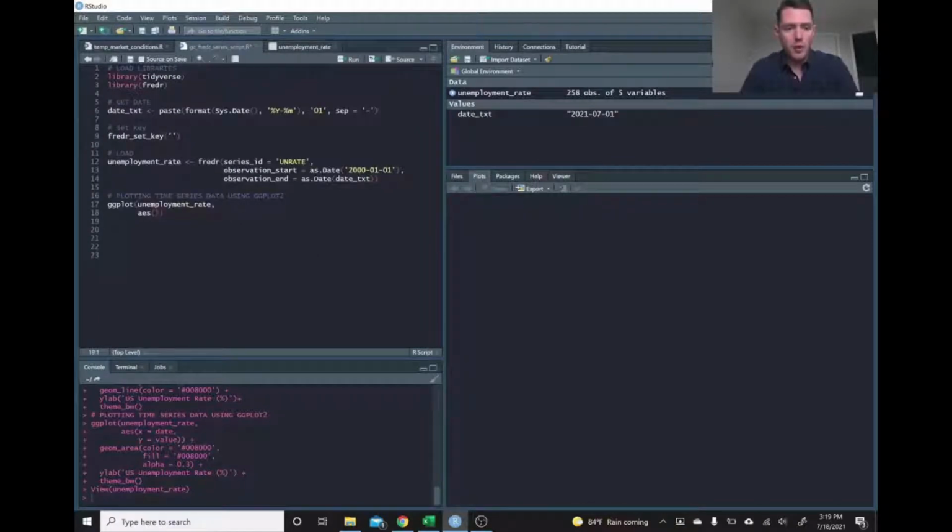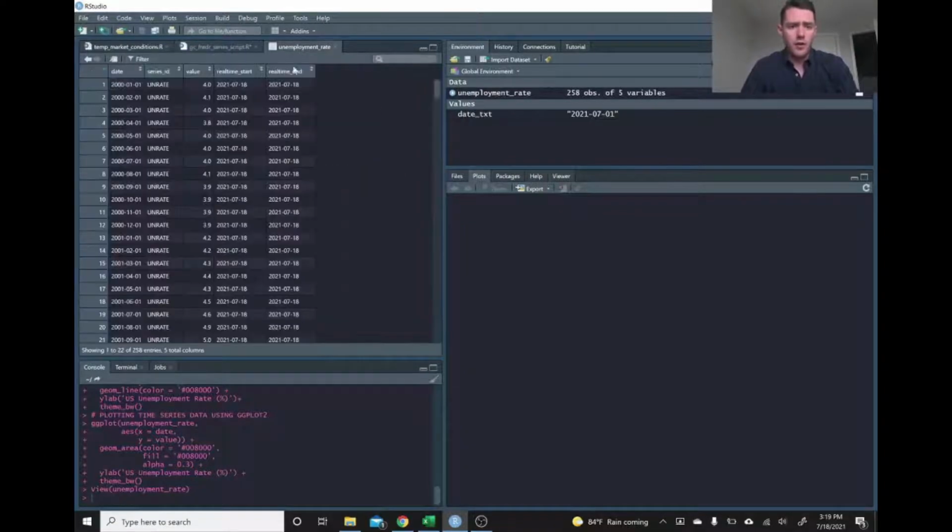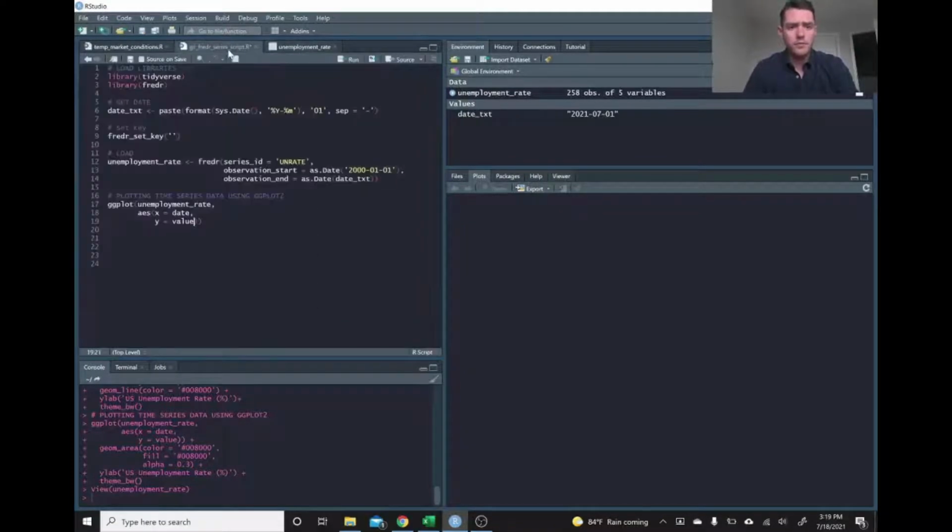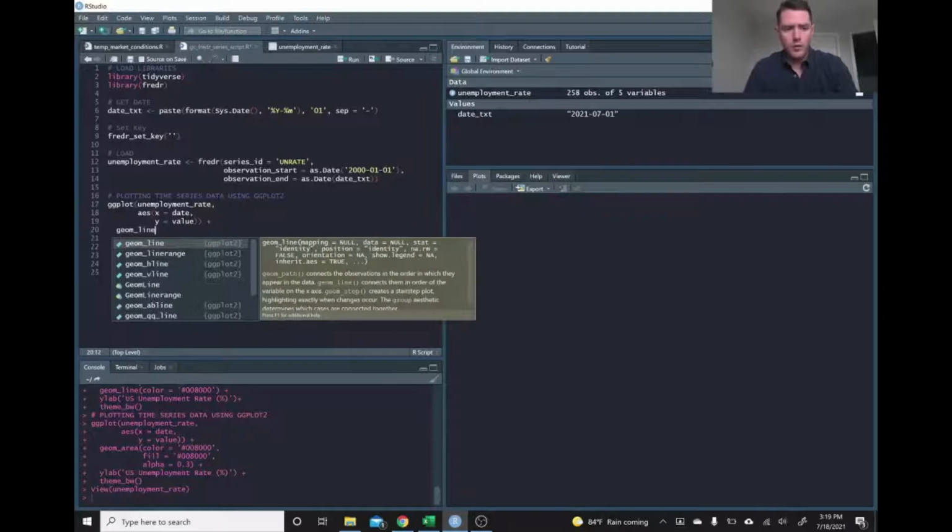So after we call in that data frame, we are going to call in some aesthetics. We're going to call in the x-axis, which is going to be the name of the column that we want on the x-axis, which is the date, and a y-axis, which in our data frame is called value. And then we're going to start plotting. So let's do a line plot first.